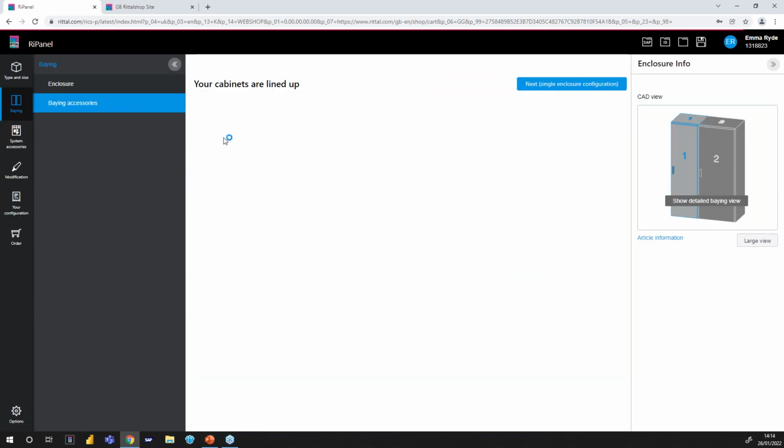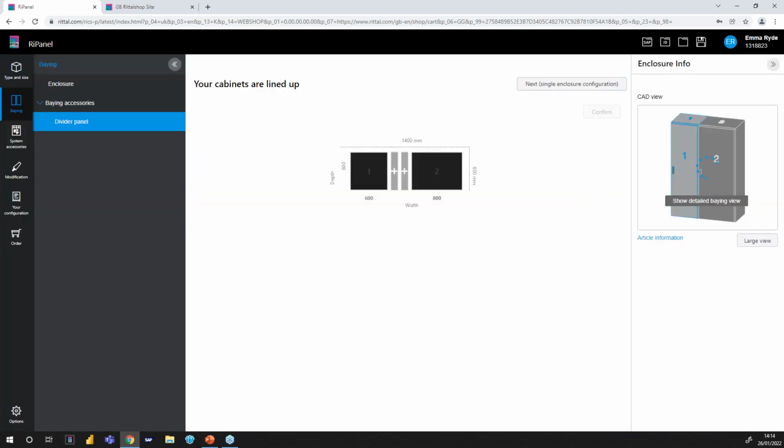There is another baying accessory that's on the next page because it doesn't fit on the first one, and that's a divider panel. Now, again, a divider panel is something that's used, and it does give us two different options. Obviously, we have the ability to fit a divider panel either on the frame of the first enclosure or on the frame of the second enclosure. And again, that's why that option's there.